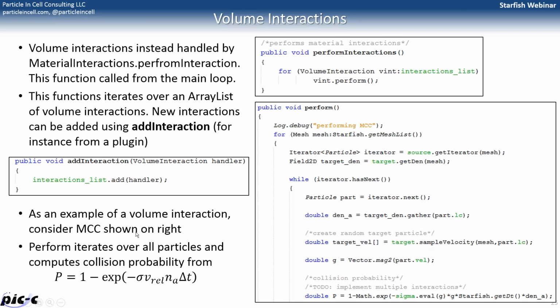So MCC, as you know, is a type of collision where we loop through all the particles, and for each particle we compute the probability from this equation here. It's just 1 minus exponential of minus the cross section times the relative velocity times the density of the target times delta t. And then this is compared against a random number, and according to that, we can perform some interaction.